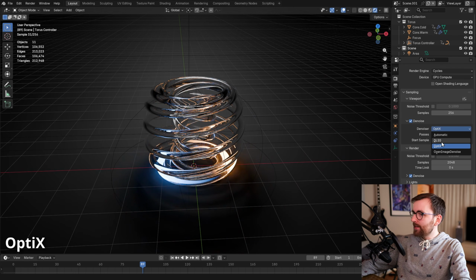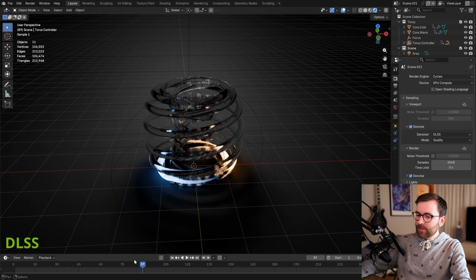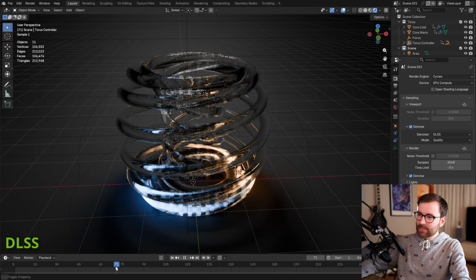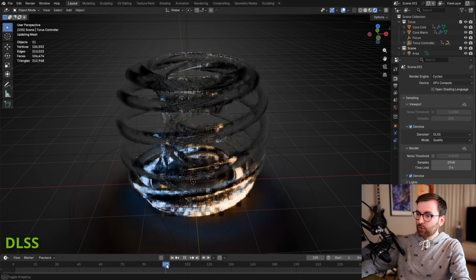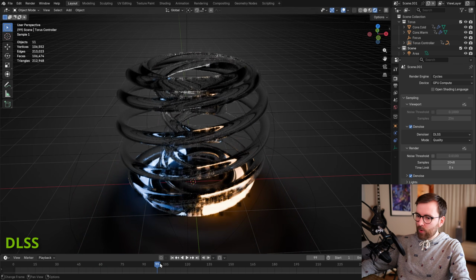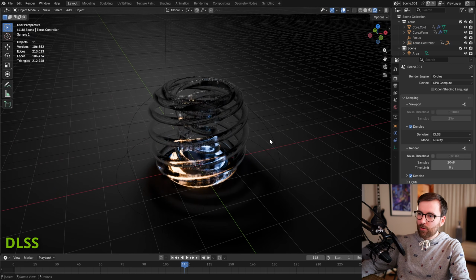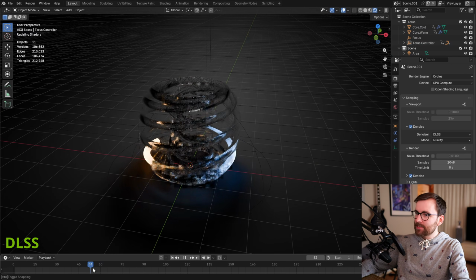And then let's try DLSS. And here you can see that this just doesn't work. We have way too much noise in the glass, and the animation is full of ghosting, and you have these weird square artifacts. And if you move around the scene, it is a high frame rate, but the glass shader is completely broken. So we cannot use DLSS for this scene.